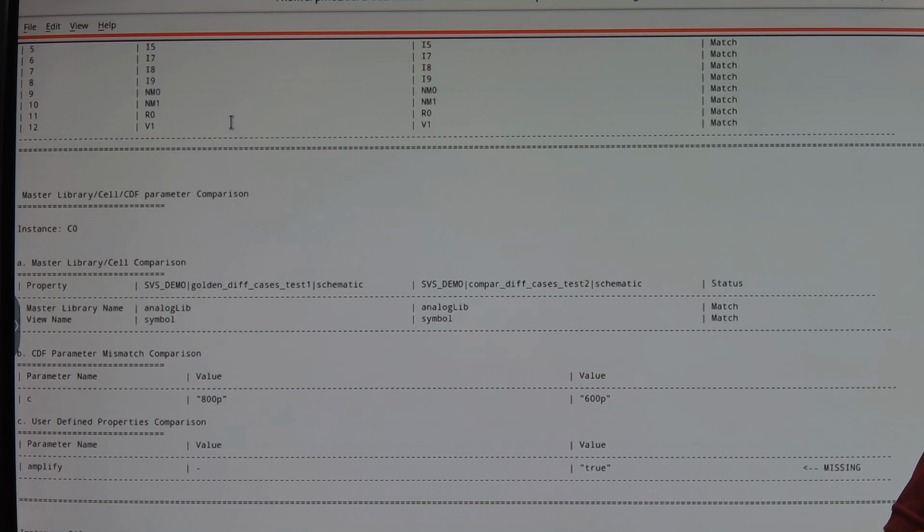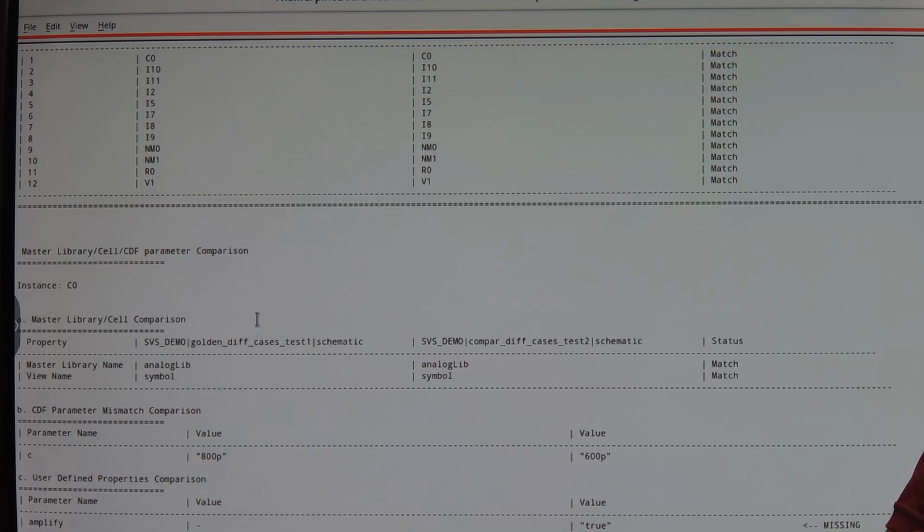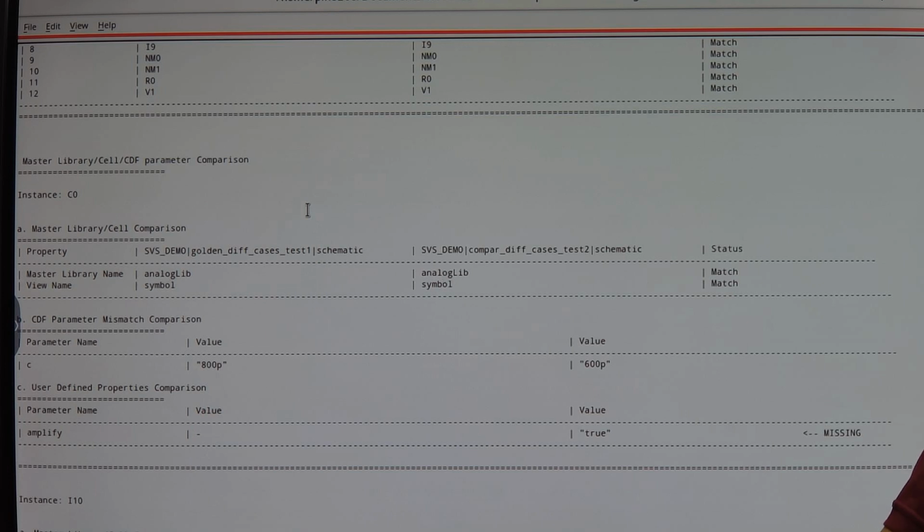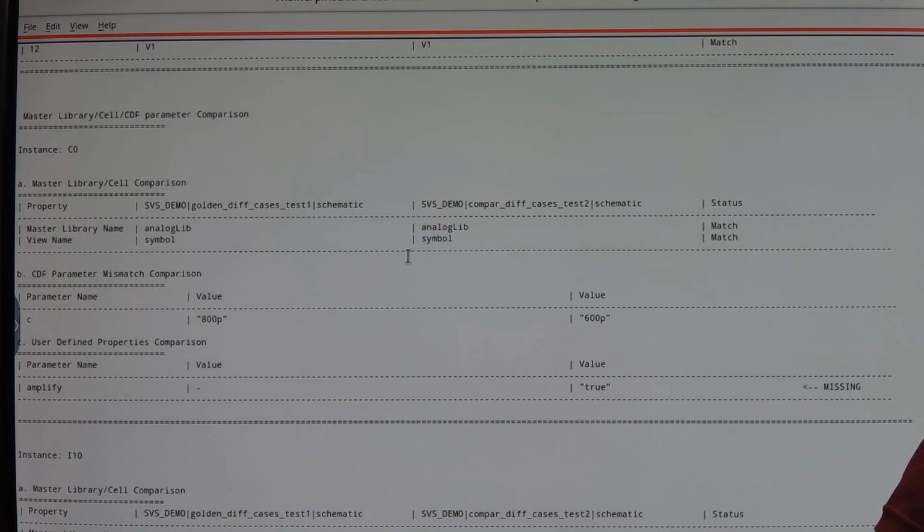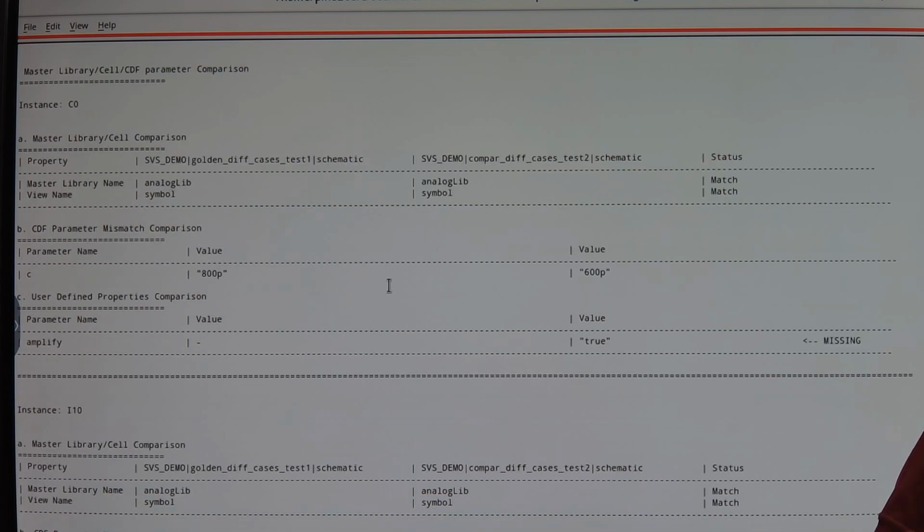Now next, for each instance, since there are 12 instances, I'll not go through every instance. You can just see at this table and see the matches and the mismatches. I will only show you the mismatches in these two schematics so that we can stick to our objective. That was the second case where these two schematics do not match completely.